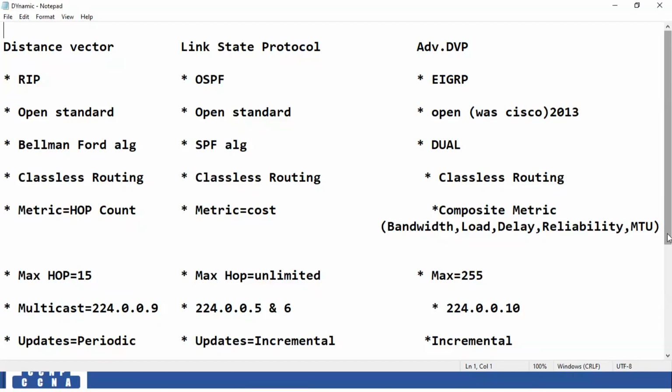After 2013, EIGRP is an open standard. Then, oh, EIGRP is open standard, let's migrate from OSPF to EIGRP overnight. Is it possible? It is not good to migrate overnight from OSPF to EIGRP. So they are running with the OSPF protocol only, in the existing topology. If you want to add any new network, then go with the EIGRP protocol to get these advantages.